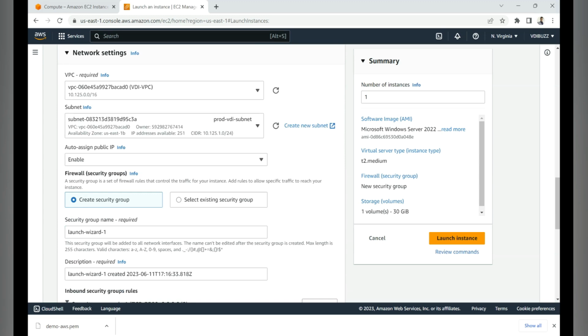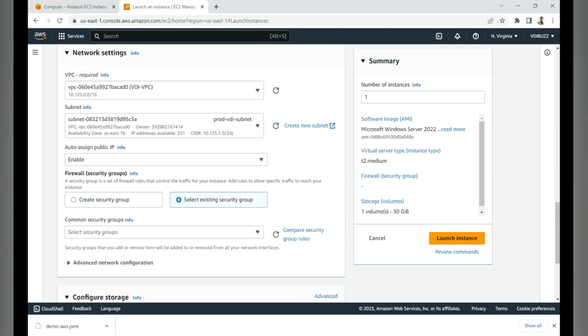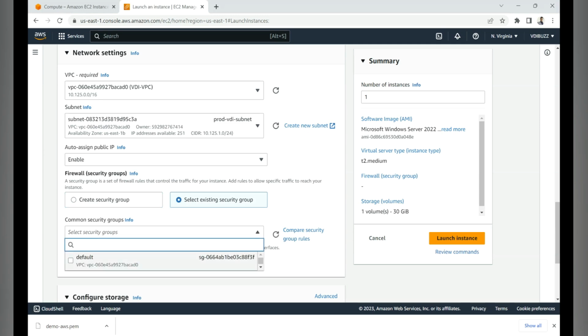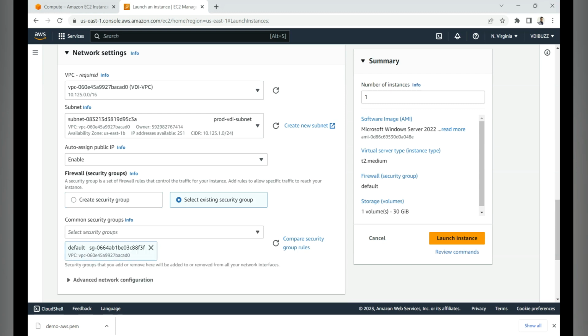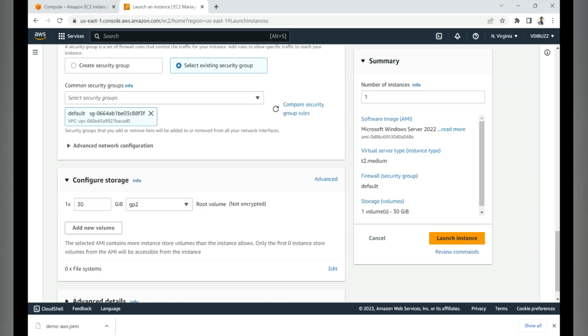Then we have firewall security group. This is nothing but a firewall which is attached to the particular virtual machine. We'll have a detailed discussion on this topic later. For now I'll just select existing security group. I'll choose the default one which comes by default in Amazon cloud. So I will go with the default security group or firewall.